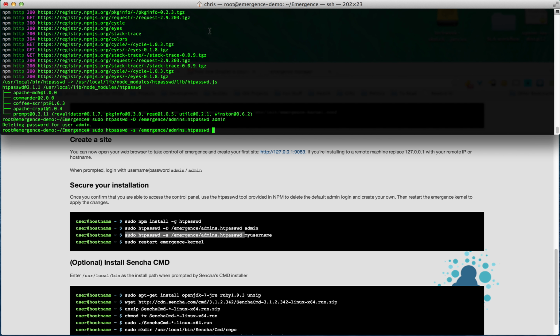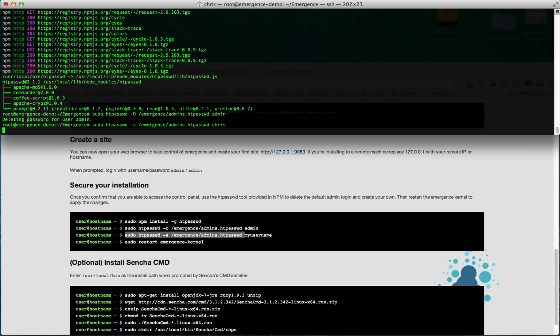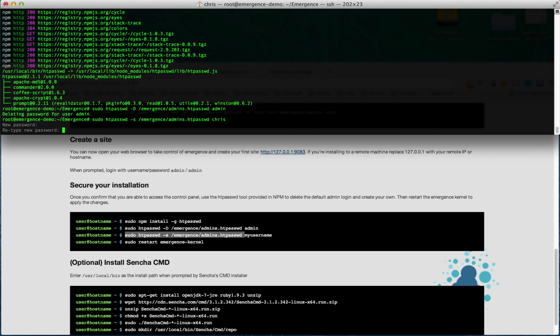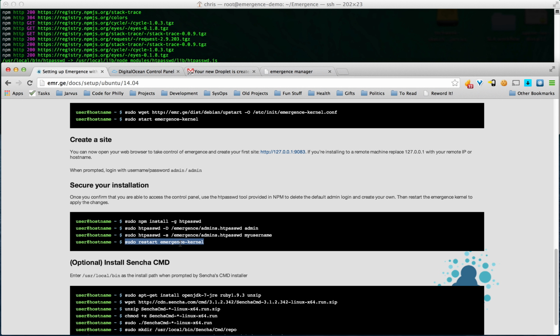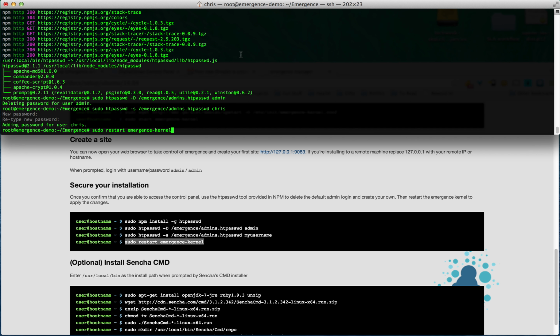I just pasted the first part of the command. Notice that it did not include my username. We'll want to type one in. I'm Chris, so that'll be my username. When prompted, create a password. Type it twice. And then restart the Emergence kernel to reload the user list.